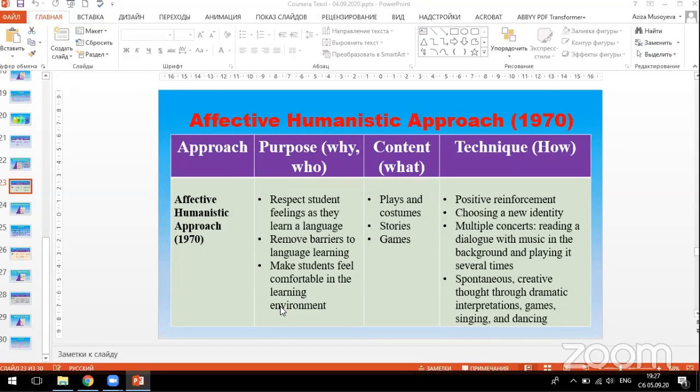Yeah. Okay, as they mentioned also, it also reduces affective filters. Yes, we talked about this last time. Yes, reduce. Exactly. And it makes them more independent. Yes, go on, please.